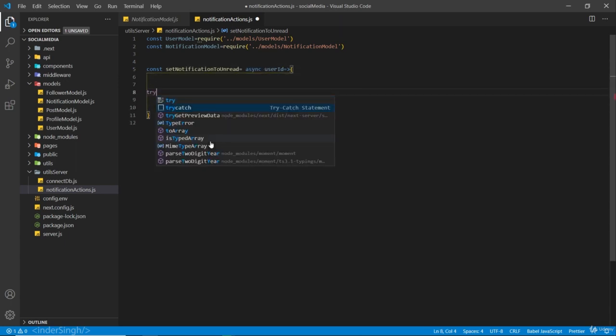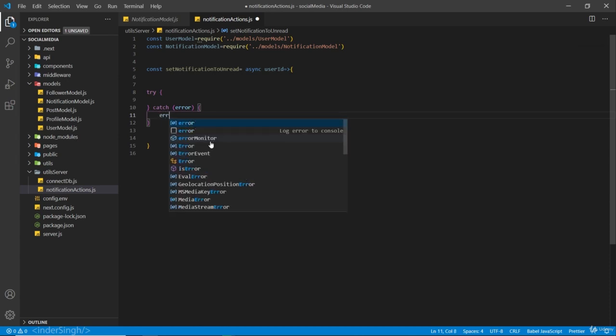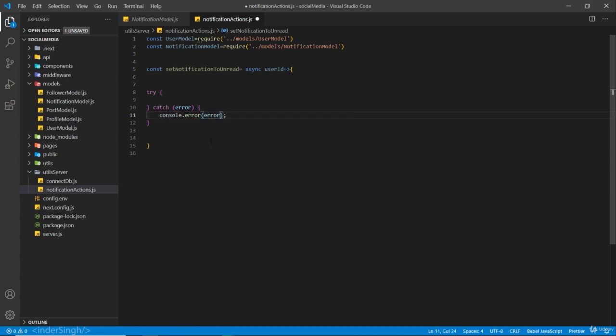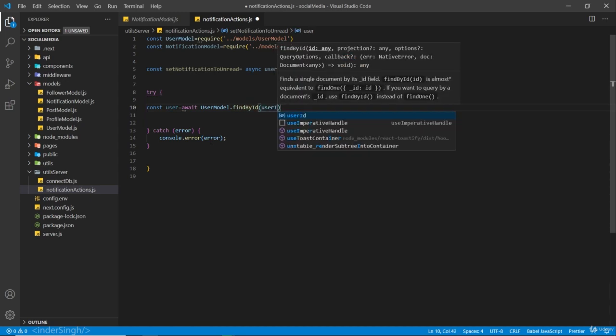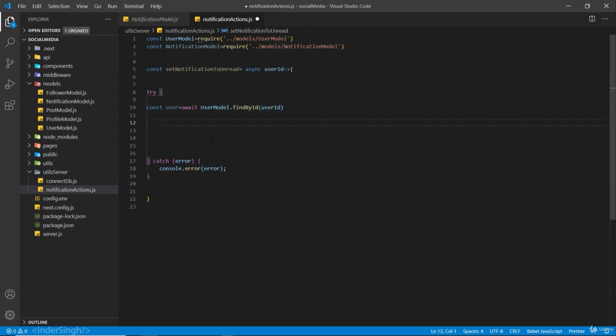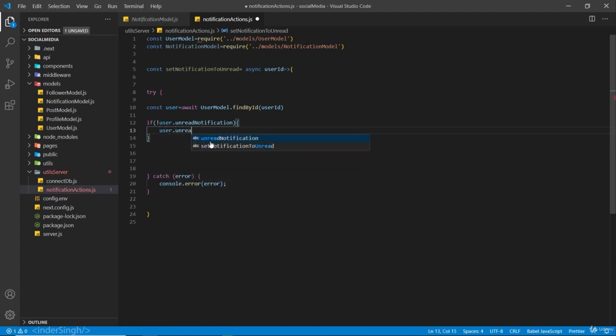And inside here, inside a try catch block, if there is any error, I'm just going to log the error. You can handle the error any way you want. So here we're going to look for the user, await User model dot findById, the user ID, and here we're going to check if not user dot unreadNotification. So if unreadNotification is equal to false, we're going to set it to true. So user dot unreadNotification equals true, and we're going to save the user. And after this, just return.